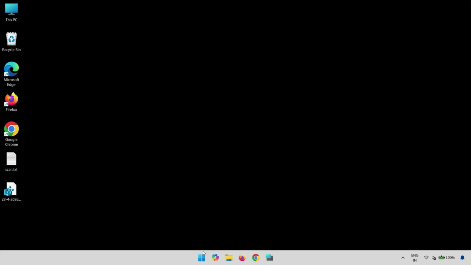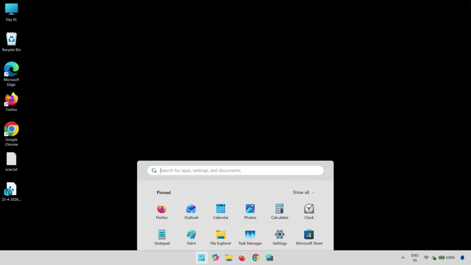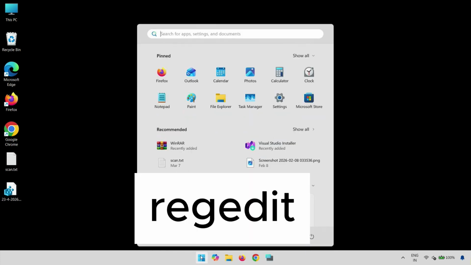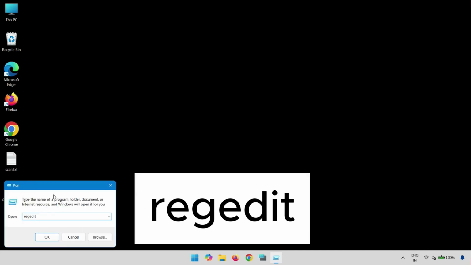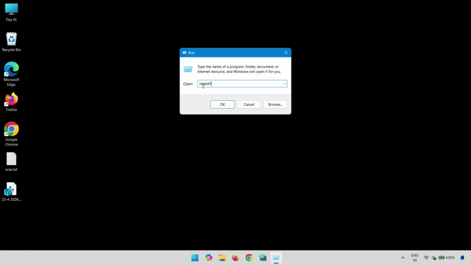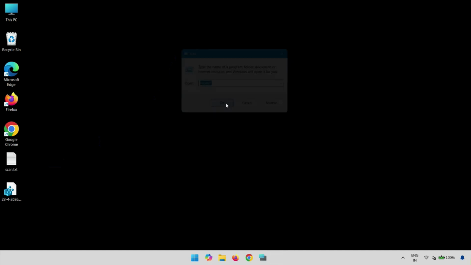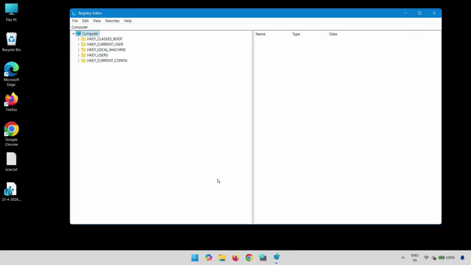So first, click on Start and type Run. Open this and then type regedit, then click OK. Yes.